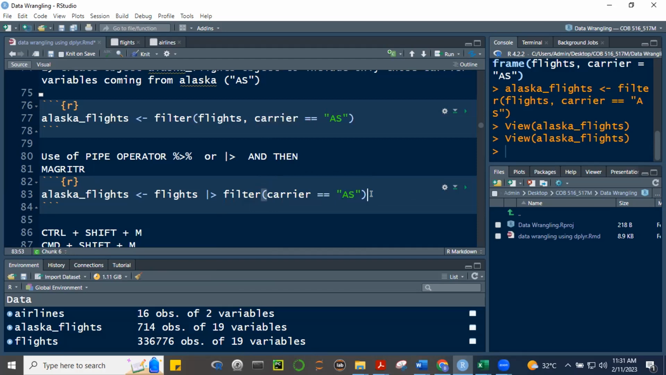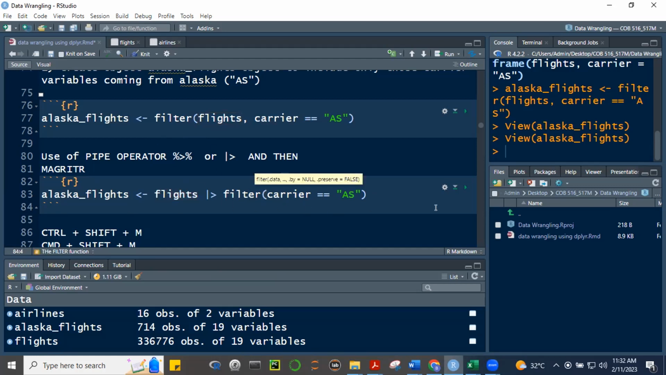So we're creating this object, Alaska flights. What are we going to do? We first use the flights dataset, and then we filter it. Now take note, after filter you no longer need to identify flights, unlike this one, where you have to identify flights. You just say carrier is equal to, without flights dollar sign carrier, because it's understood that it's using flights. So you might say, the difference is small, they're the same. Not so fast.